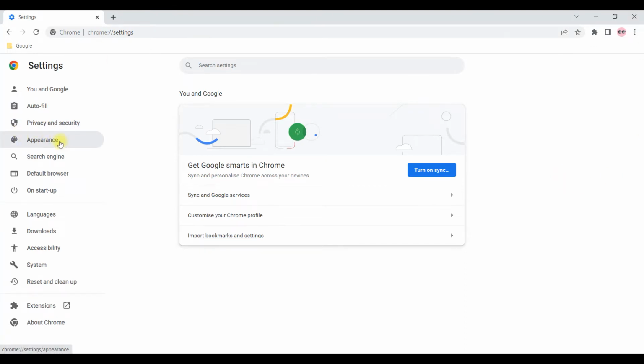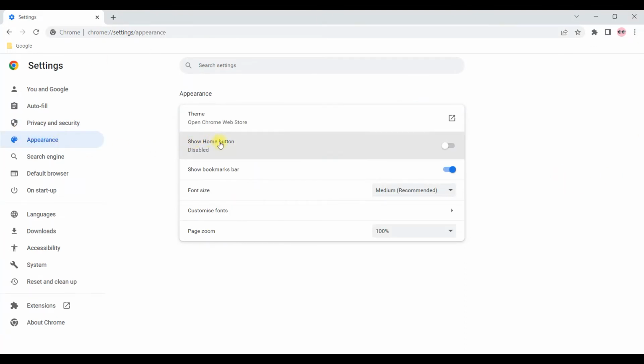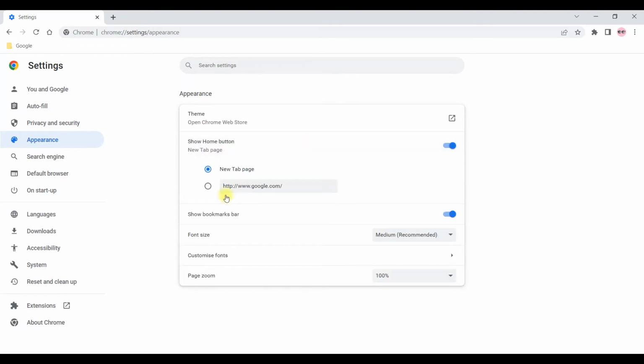and click on appearance. Here you can see show home button is disabled, so click to enable it. Now it has shown two options: a new tab page, or we can give a URL.